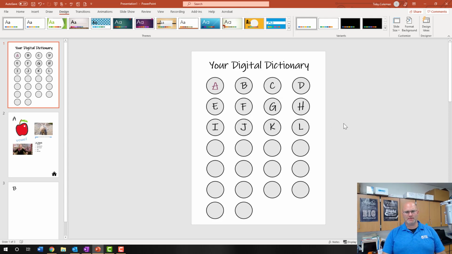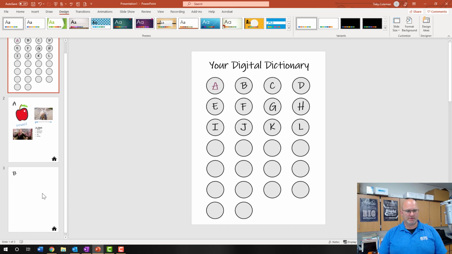Once your letters are in place, you are going to then eventually hyperlink these to different slides. So on the left hand side here, if we take a look at our slides, here's the home page. Here's slide A, and I put one. I've already started one for B.